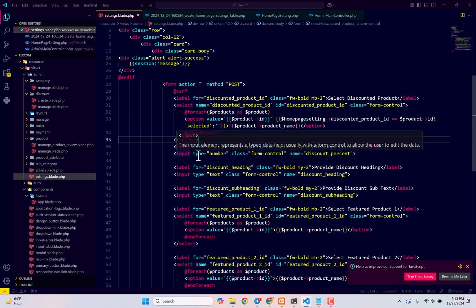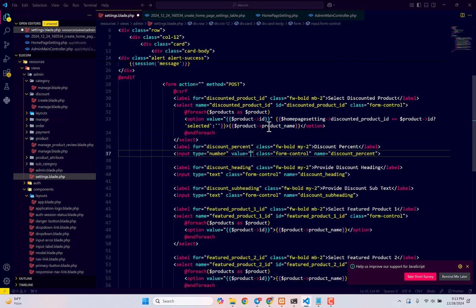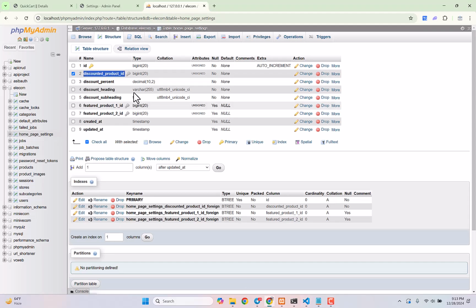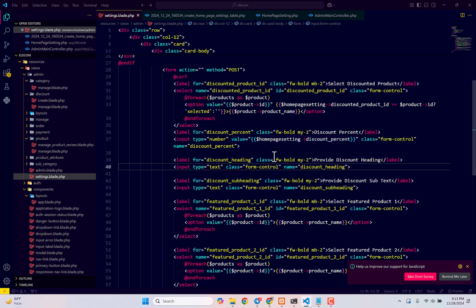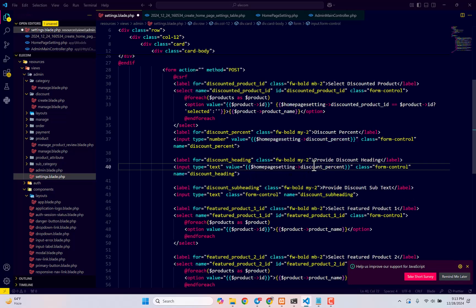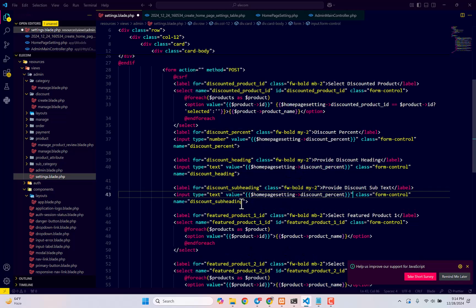Now next one is discount percent. We want to also pass here a value, and this value is going to be what? Home page setting, and then we have the discount percent as well, coming from the admin panel or database. Okay, this way other things also need to be filled up. So let me copy this one and paste it here also. And this one is going to be for discount heading. Okay, let me paste it a few times, then we will just change the value there.